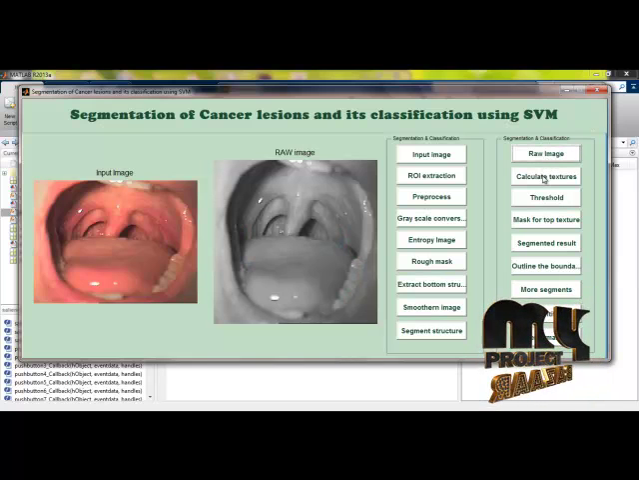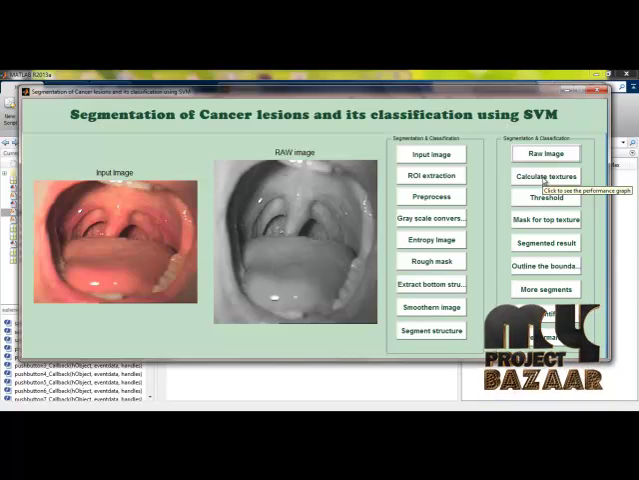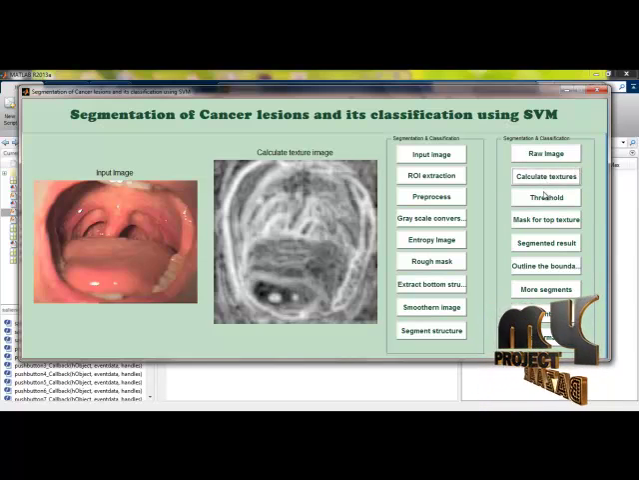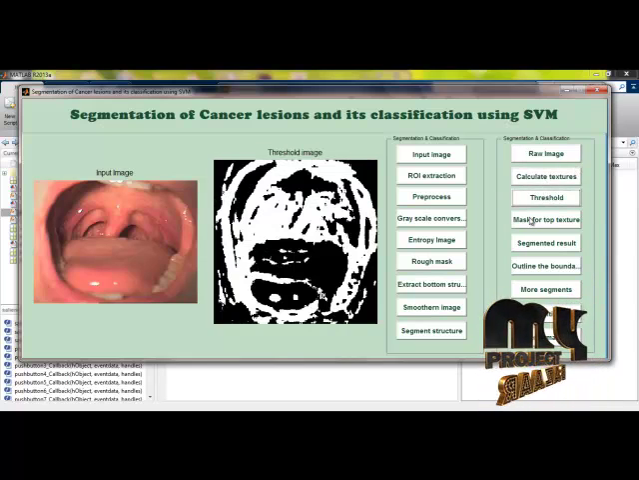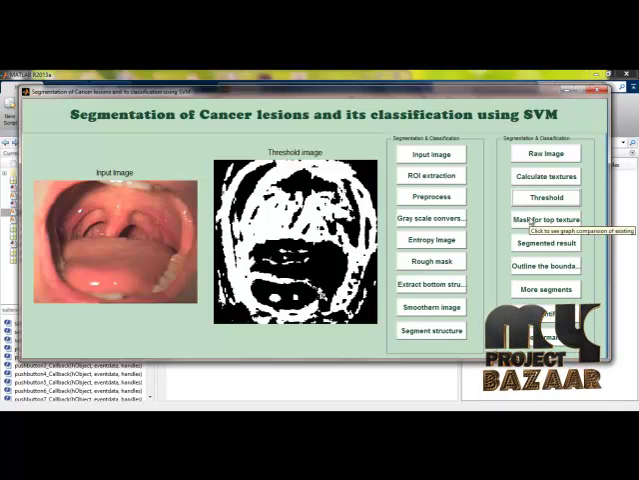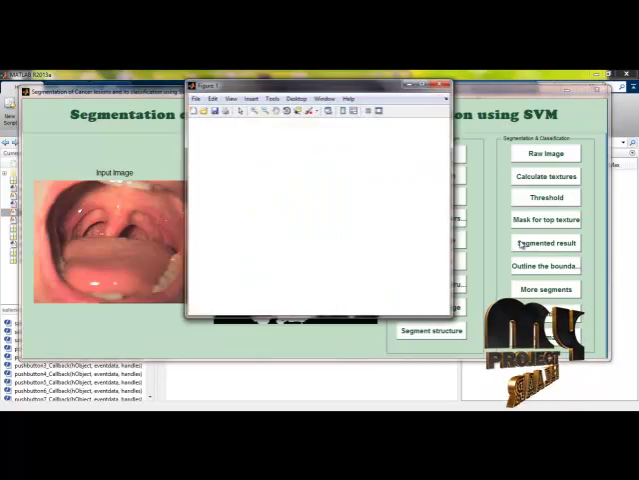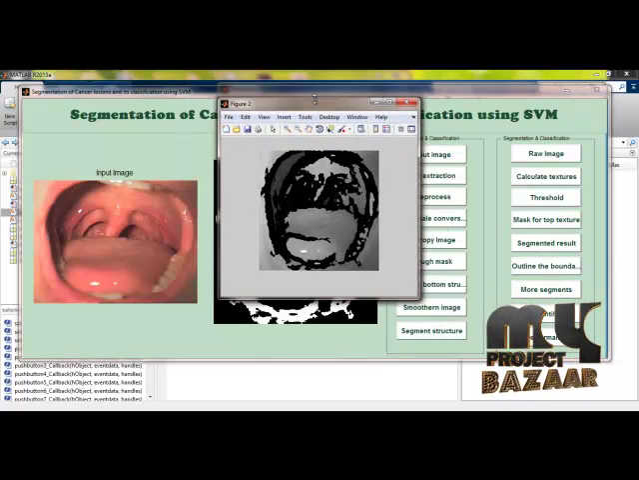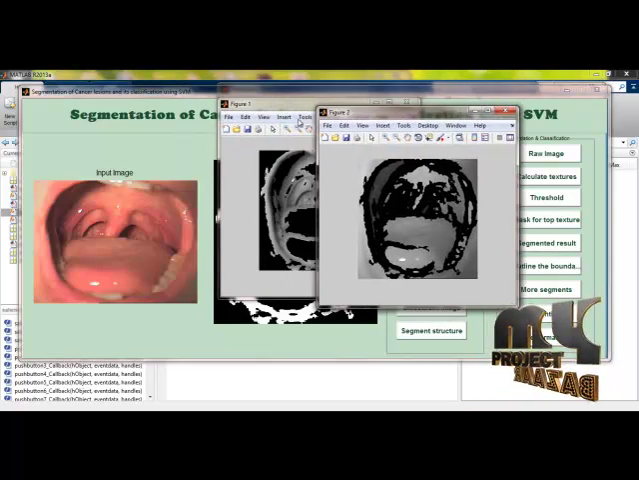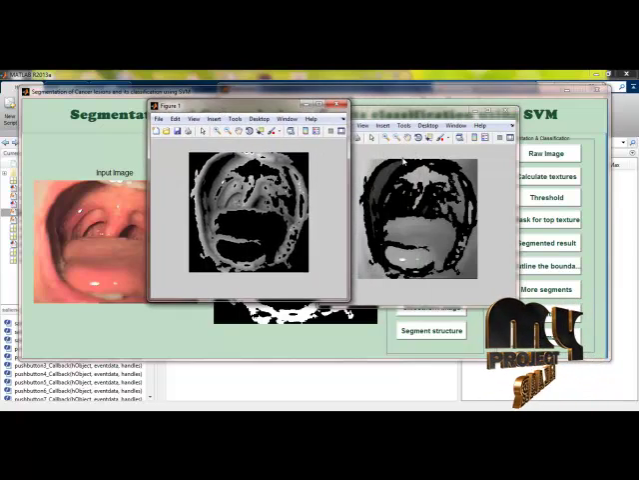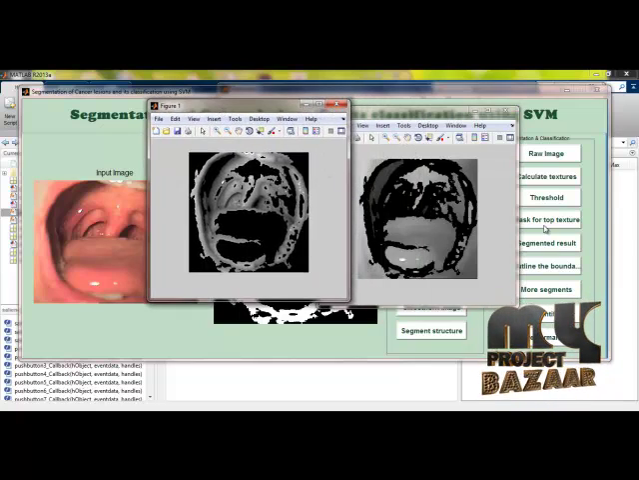So again we are doing the same process for the background. In every process you can see the grouping is enlarged, that means it is covering the region. So these are the final segmented regions. Here it didn't get any affected region.